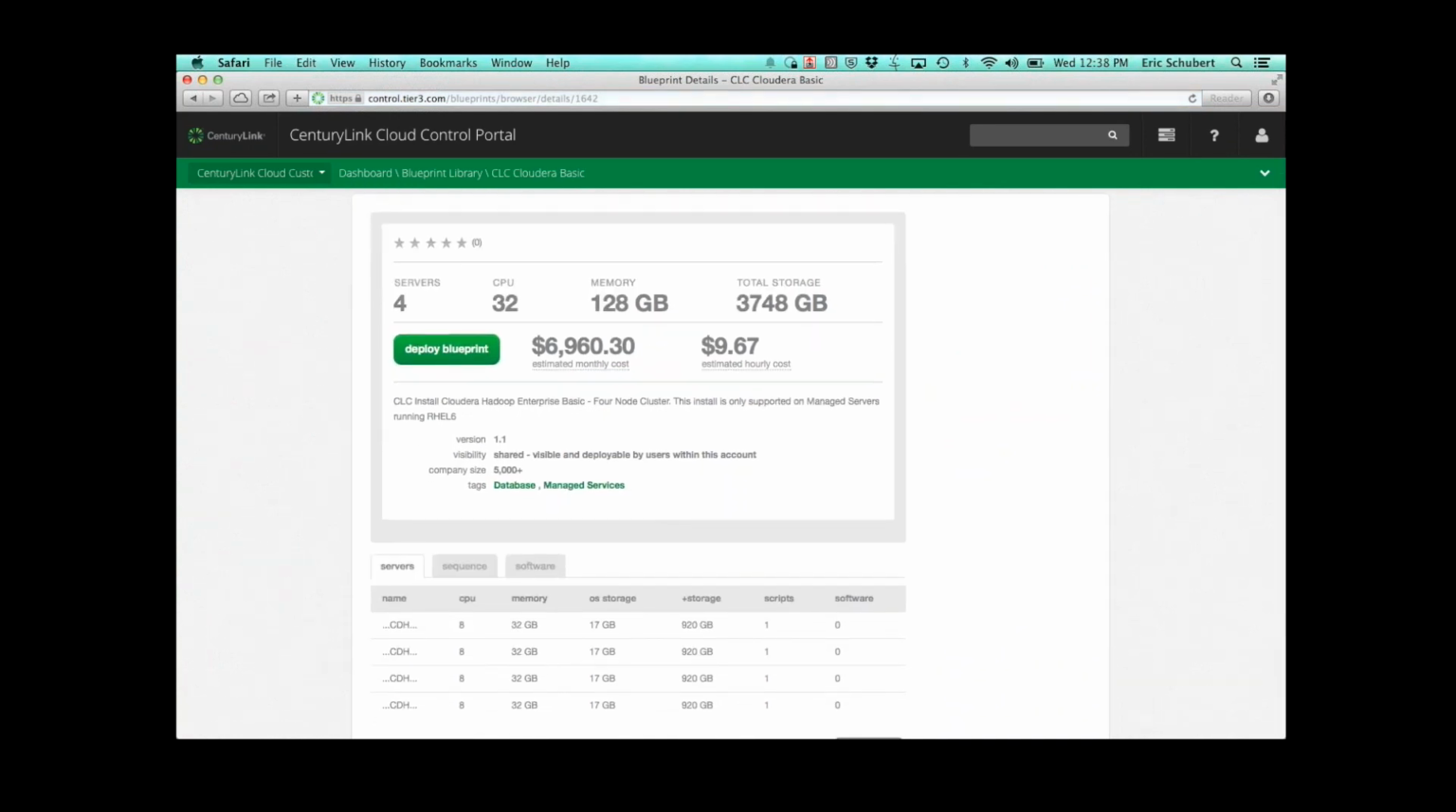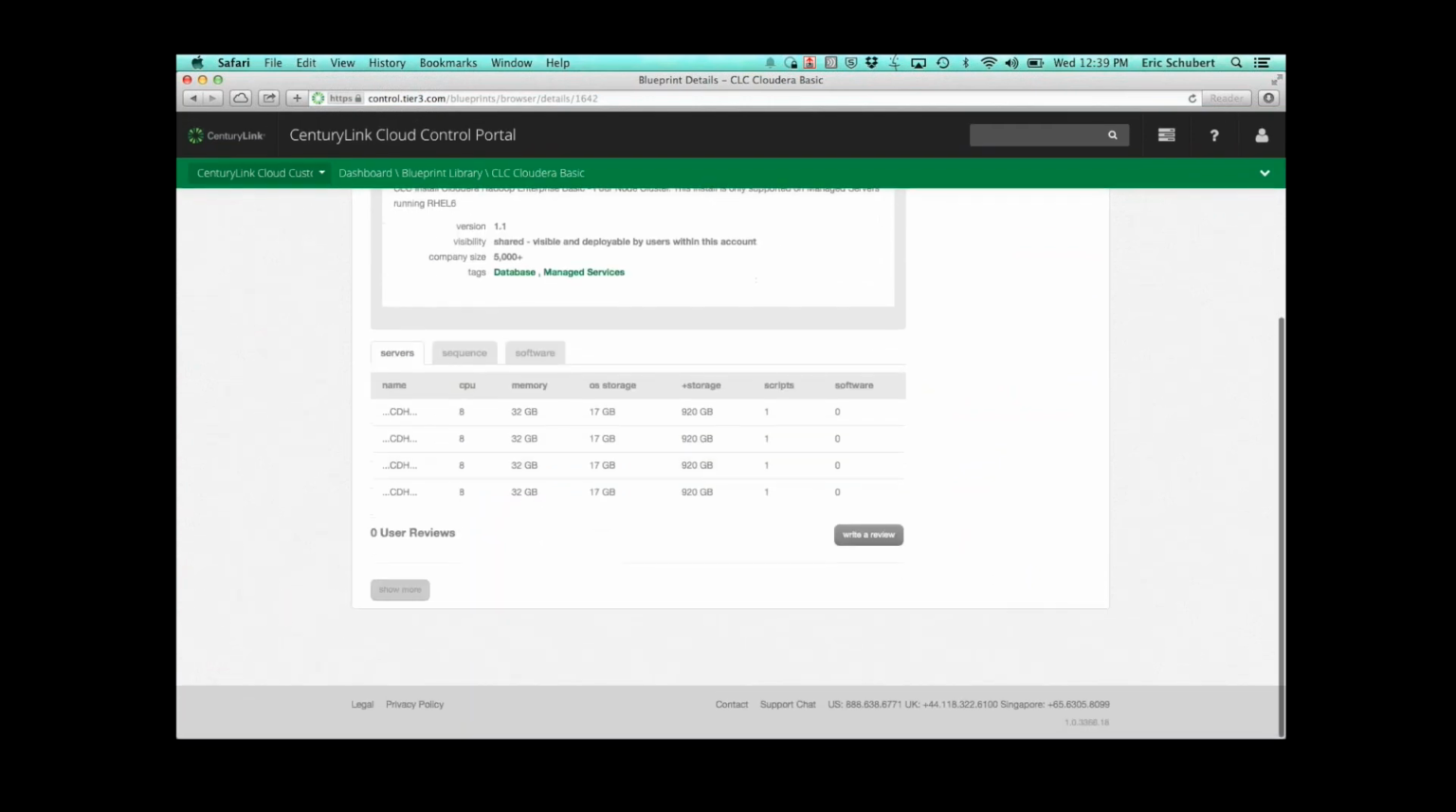So what you'll note here is that you're not actually paying this right now. This is the what-if screen that says, if I deploy this blueprint, I would be consuming this amount of resources, and this is how much it would cost me. But until I deploy this, it's not costing me anything. So you can design as many blueprints as you want, and you're not incurring any costs until you actually spin them up. So this is going to spin up 4 servers, some pretty hefty configurations here.